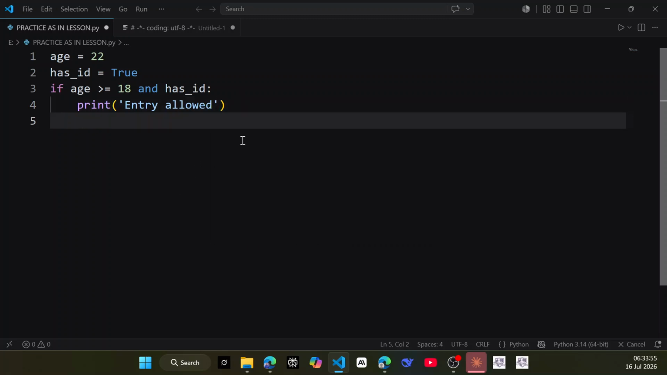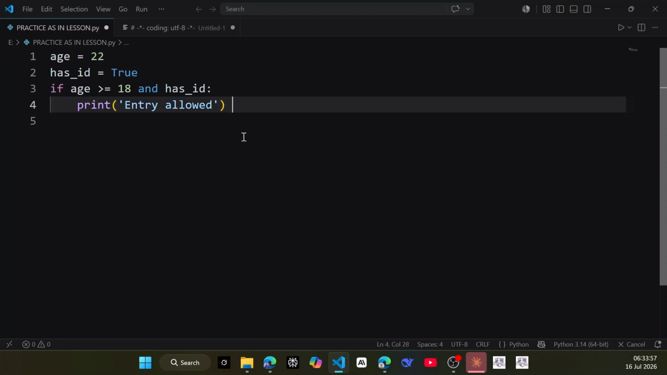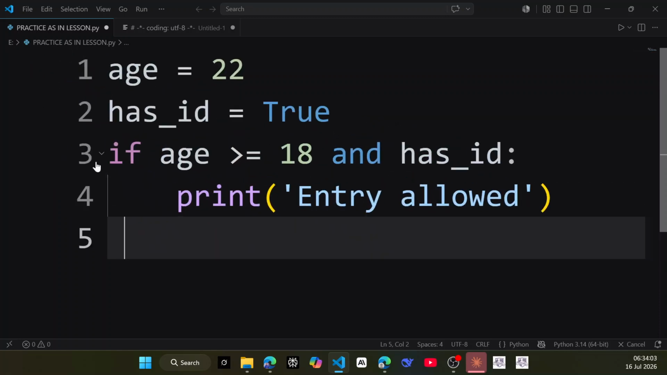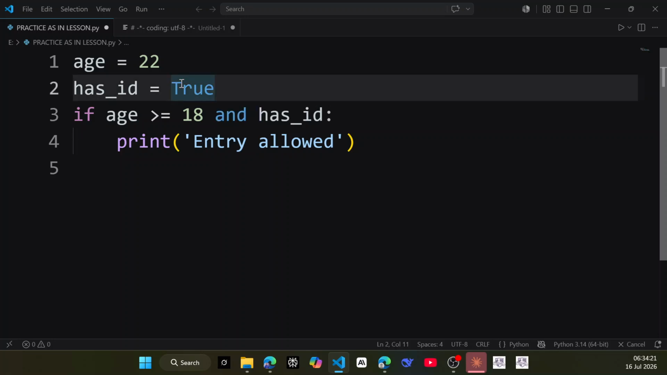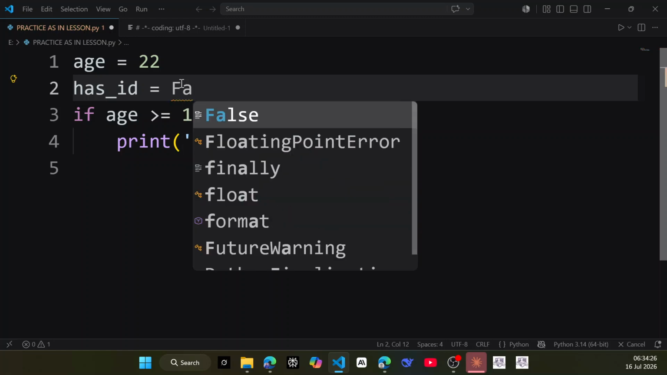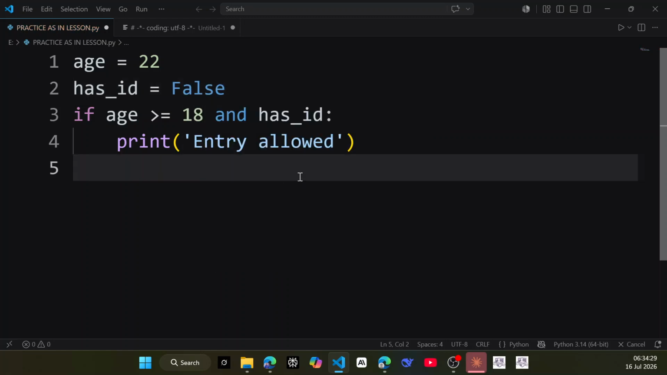Print entry allowed. So this print statement will print only and only when these two conditions are true, because of this AND operator. If one of these conditions is false, for example, let's put this Boolean as false, what will print on the terminal?